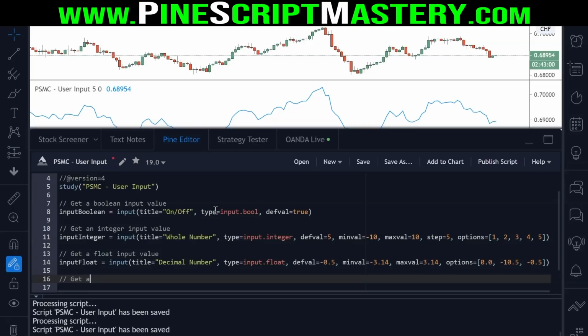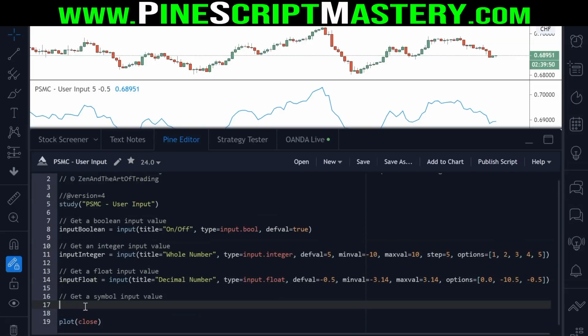So here we're going to say get a symbol input value. So we're going to create a new variable here called input symbol. It's going to be assigned to the input function. We're going to give it a title of symbol, and it's going to be a type of input.symbol.